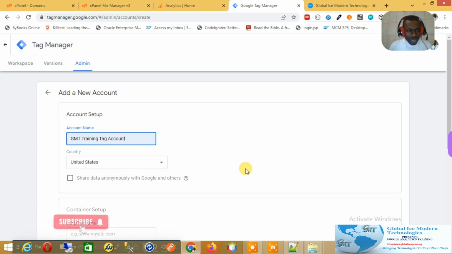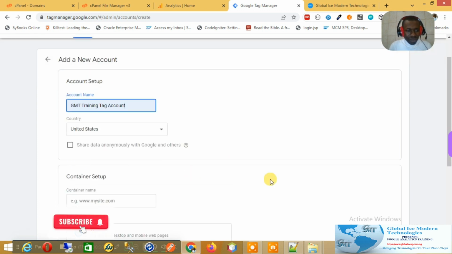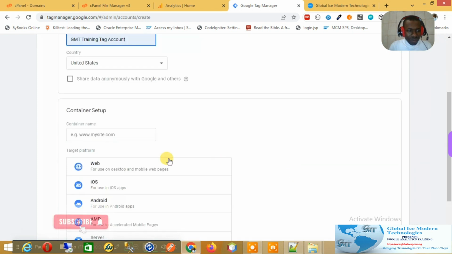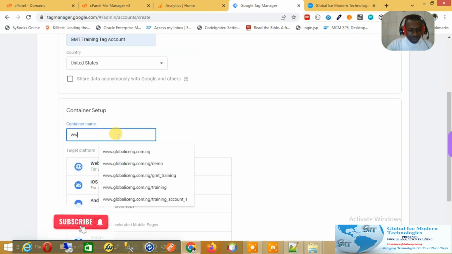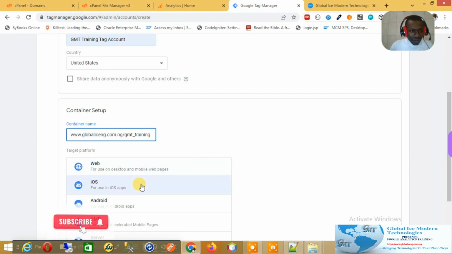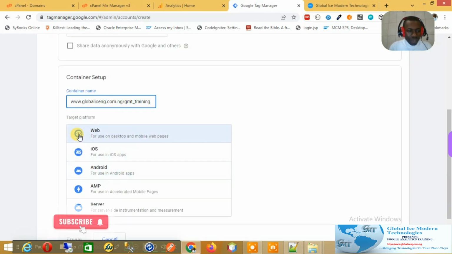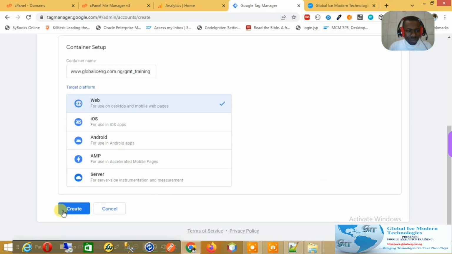Okay, we need to select the country. For data sharing, we don't want to share with anybody. Now we need to enter the website. Okay, now for target platform, we need to select where we want to be getting the data from, either web or applications. Now for the purpose of this training, we are selecting web. We will do that and click on create.